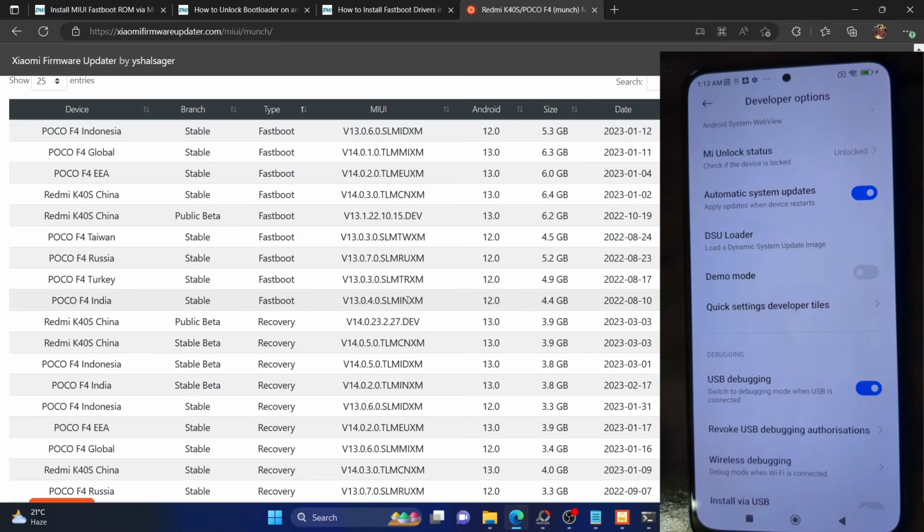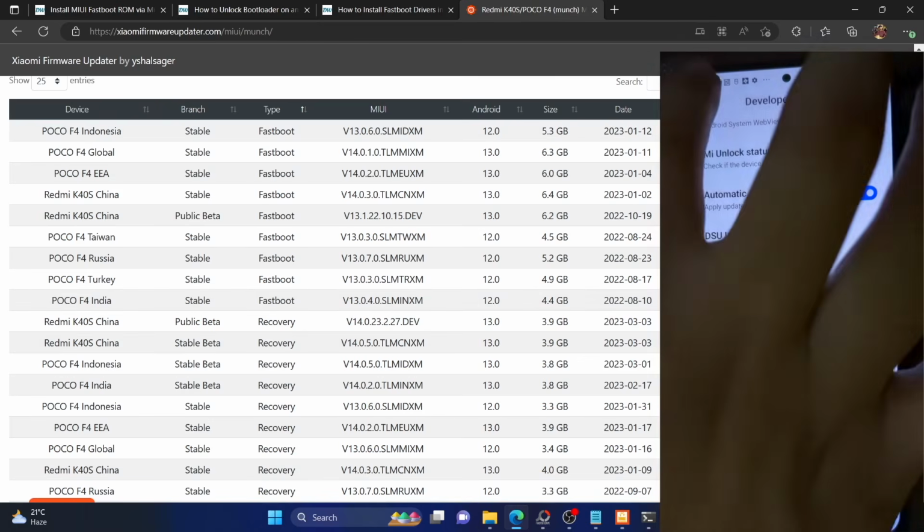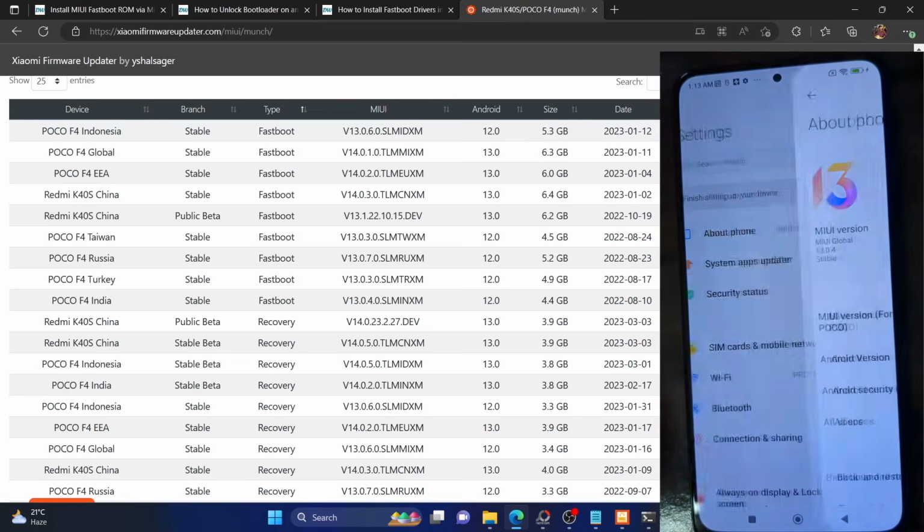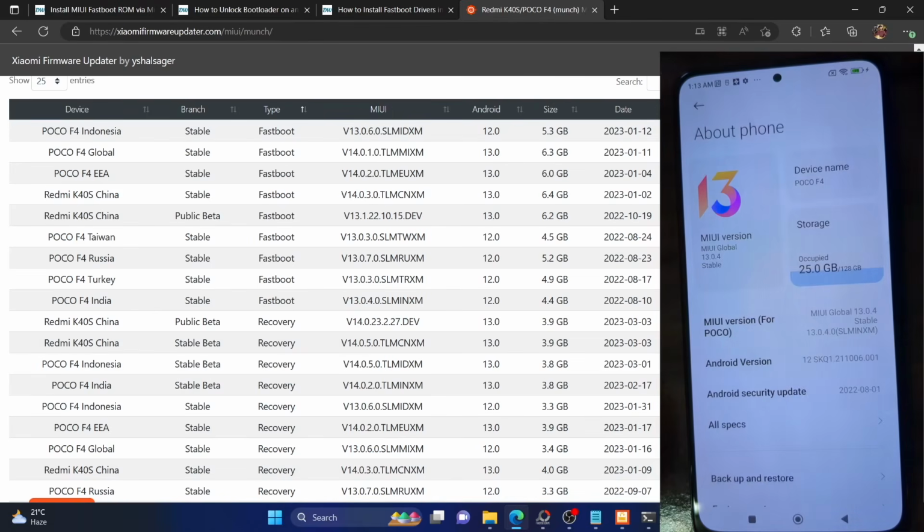You could also verify the currently installed version on your phone by going to the settings menu. From settings menu, go to about device, about phone, and then check out the MIUI version. In my case, it's SLMINXM. So from here, you could re-verify as well. So for the unaware, this is the version number.